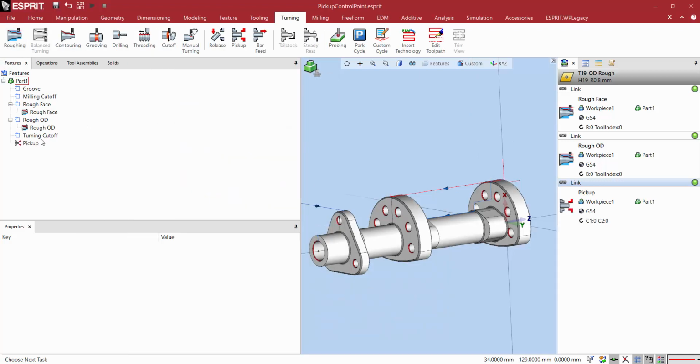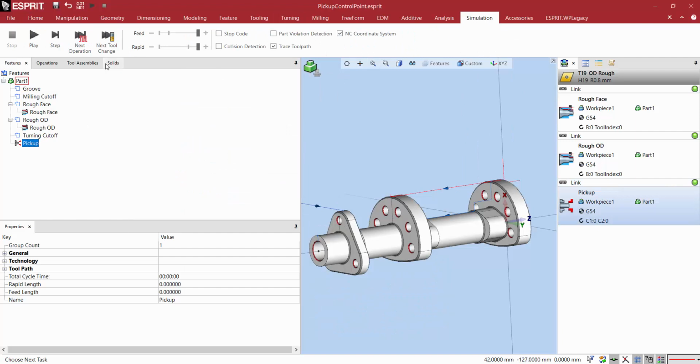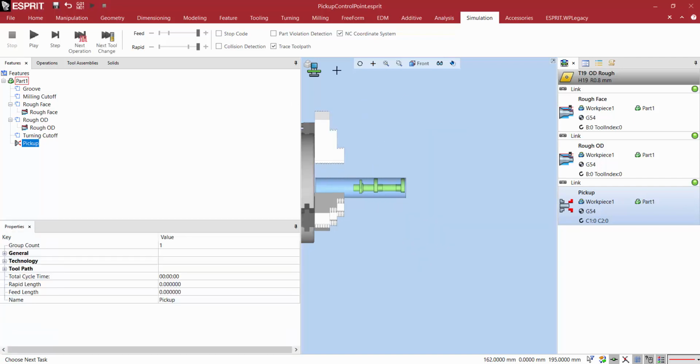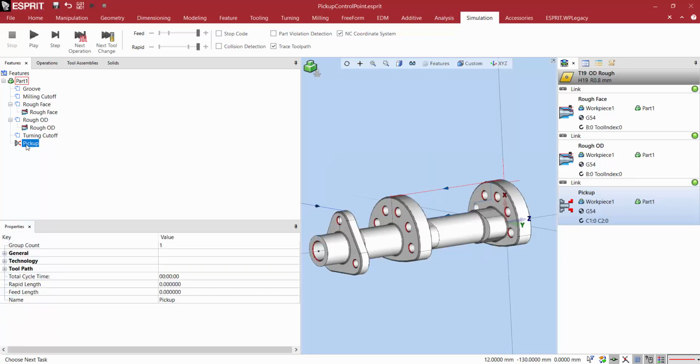I click OK and I will run the simulation of this new pickup operation. I can see that the pickup occurs at the face of the subspindle. I stop the simulation and go back in the part view.